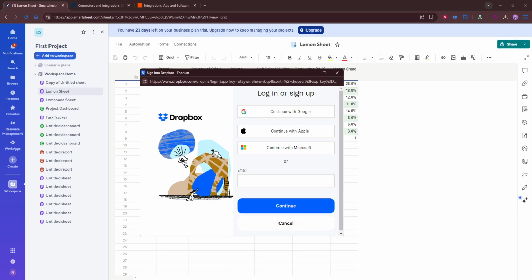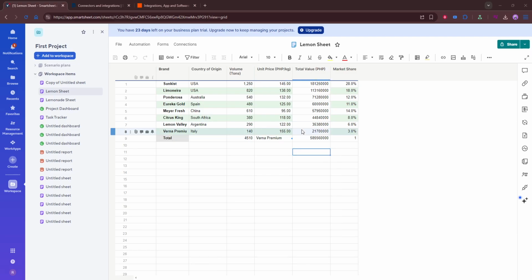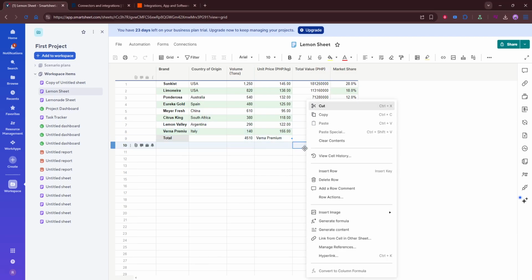After that, browse your Dropbox files and select the one you want to attach or connect. Choose carefully, especially if there are multiple versions of the same document. It's a good habit to confirm the file name before proceeding so the correct document ends up in Smartsheet. Once you've selected the file, add it to the Smartsheet row or workspace.